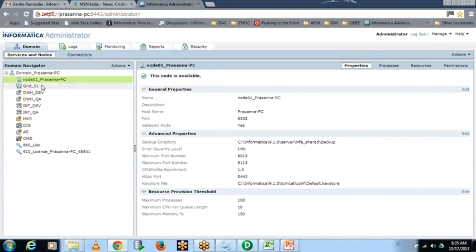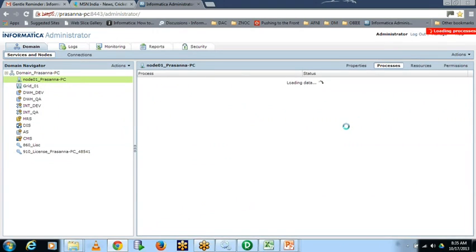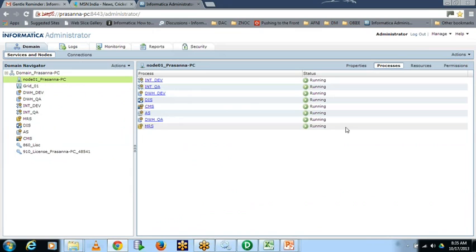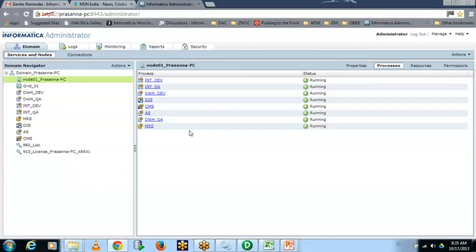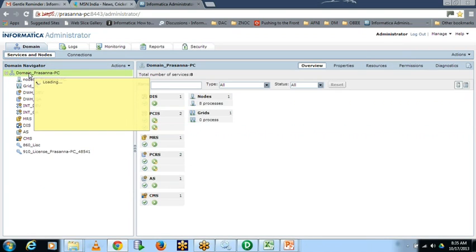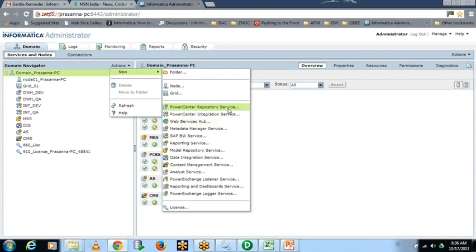Under each node, I can have n number of services. If you see here, we just spoke about two of them, right? We spoke about the integration service and the repository service. But for a node, I can have any kind of services which are applicable as part of my license. That's for a node. Now, what are the services which are available and which you can configure? These are all the list of services which we can configure.